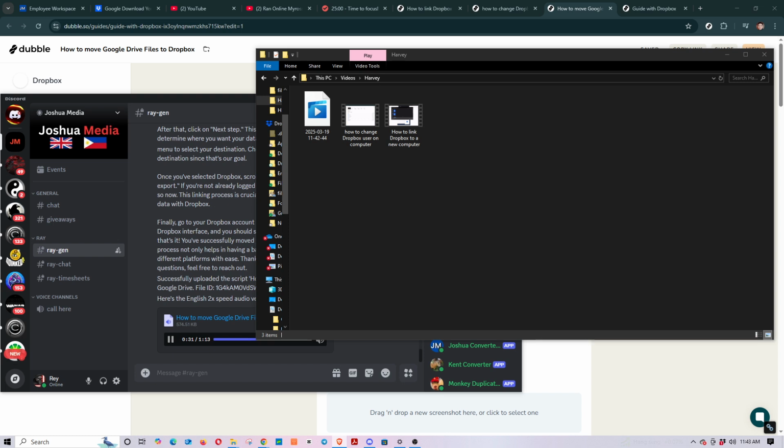Among the various services available, you'll want to find Google Drive. Once you spot it, click on Download. This is where we start the process of moving your data from Google Drive.